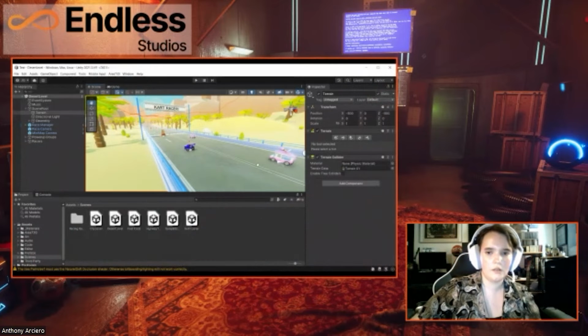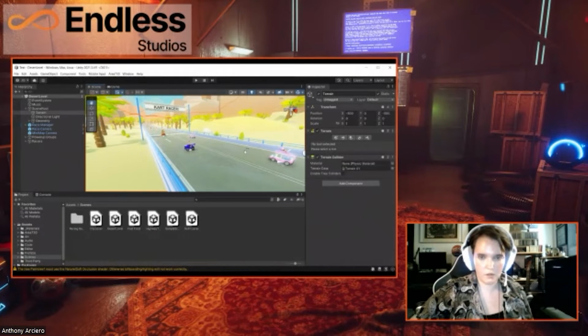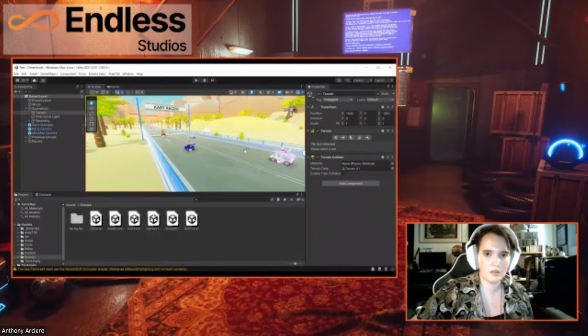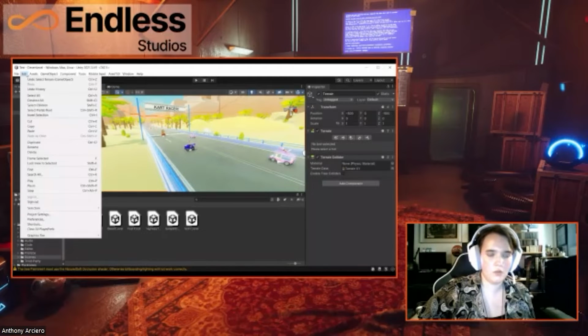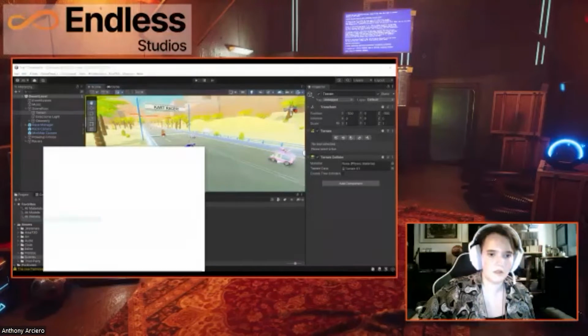So yeah, here's our kart racer. Now, like I said, there's a bit of a glitch with this build. When you import the assets, for some reason, the controls are not set. So we need to make sure that we set the controls. In order to do that, we have to go to the edit button. We have to go to preferences.